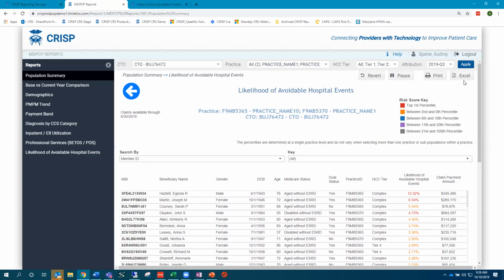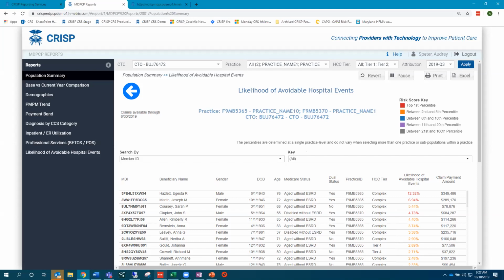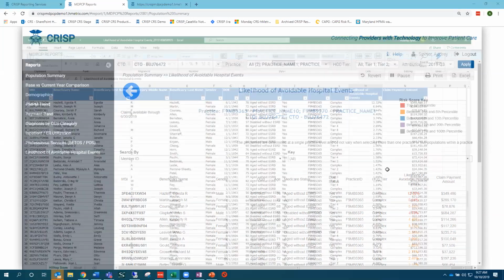So now, once you have a good handling on how the report works, we want to introduce you to the Excel function. So you're able to now download your report into Excel. By clicking on Excel, you're going to see a notification that you're about to download PHI. Just please be mindful of that as you share this report with others in your organization. I have already done so here.